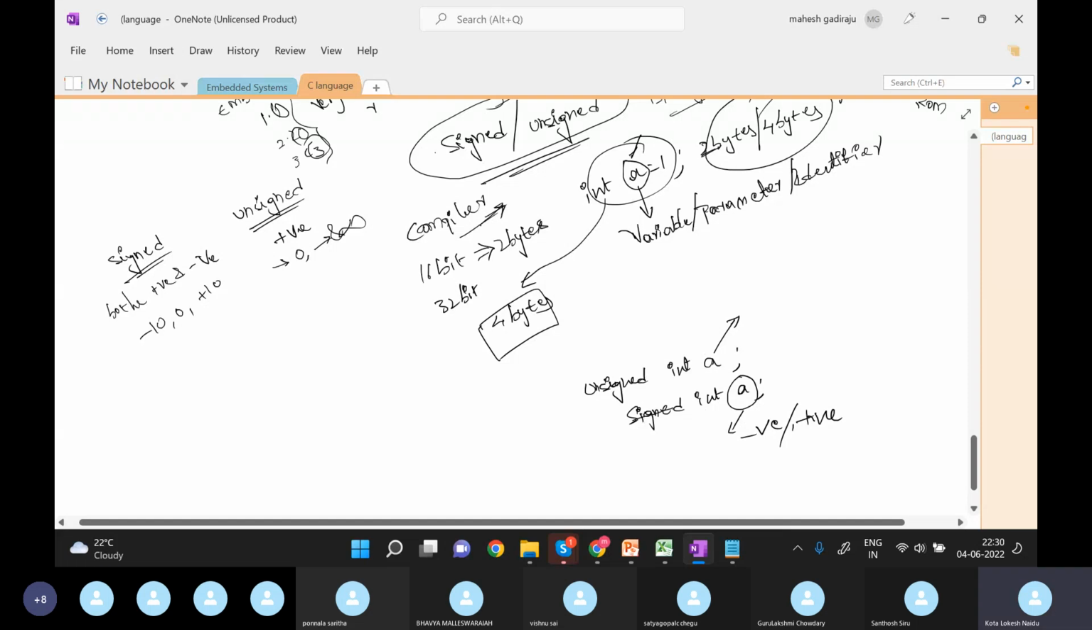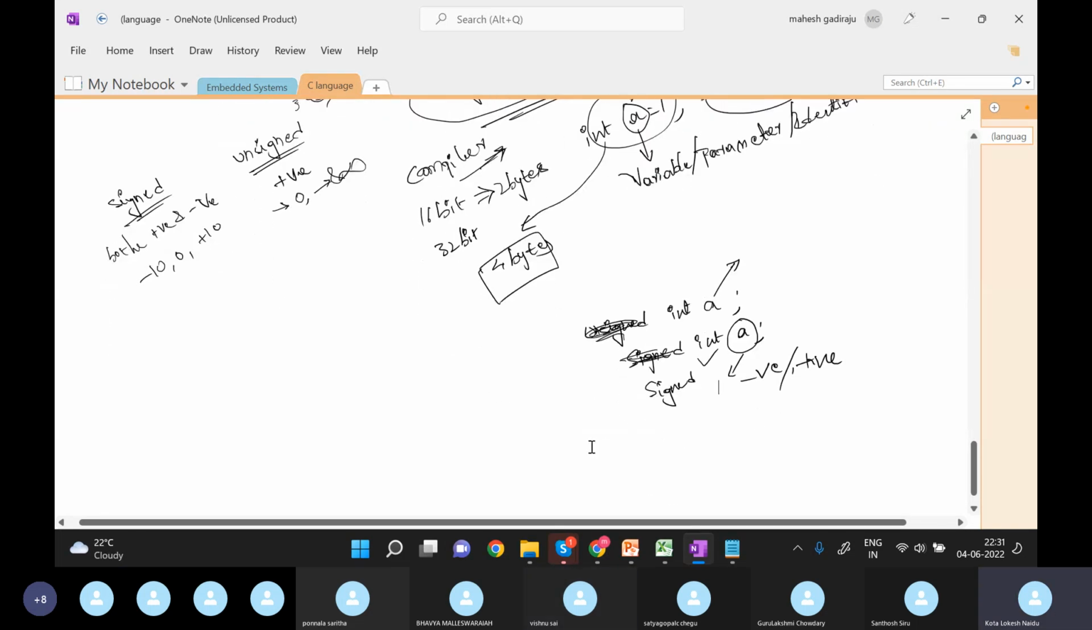Now I can tell you one basic thing. If you are not specifying signed or unsigned, by default the compiler will take it as signed, which means that a can store both negative and positive values. Got it, right? So till what value can a store now? Integer can store 4 bytes. Most of the compilers now are 32-bit compilers.